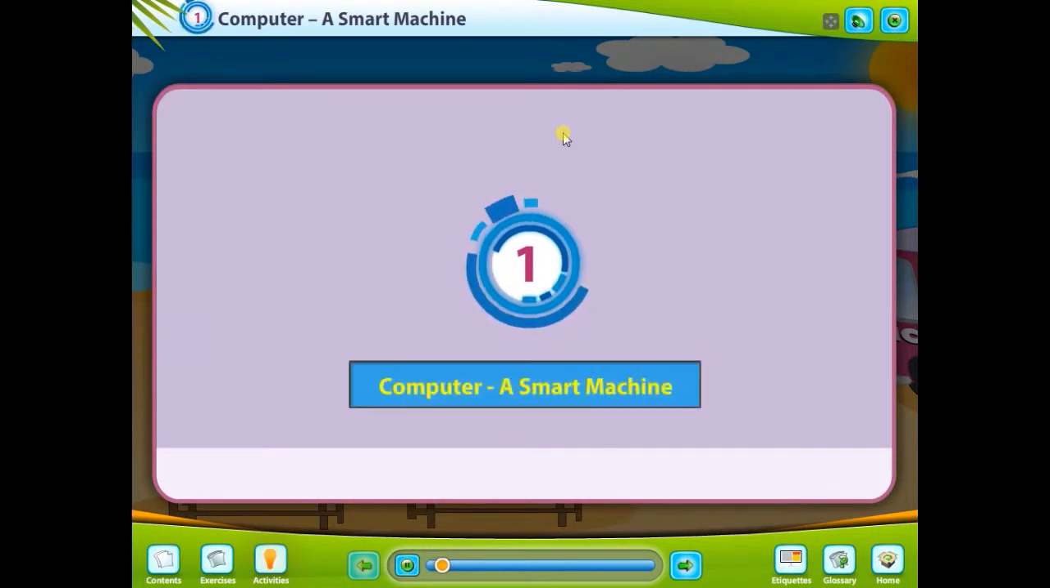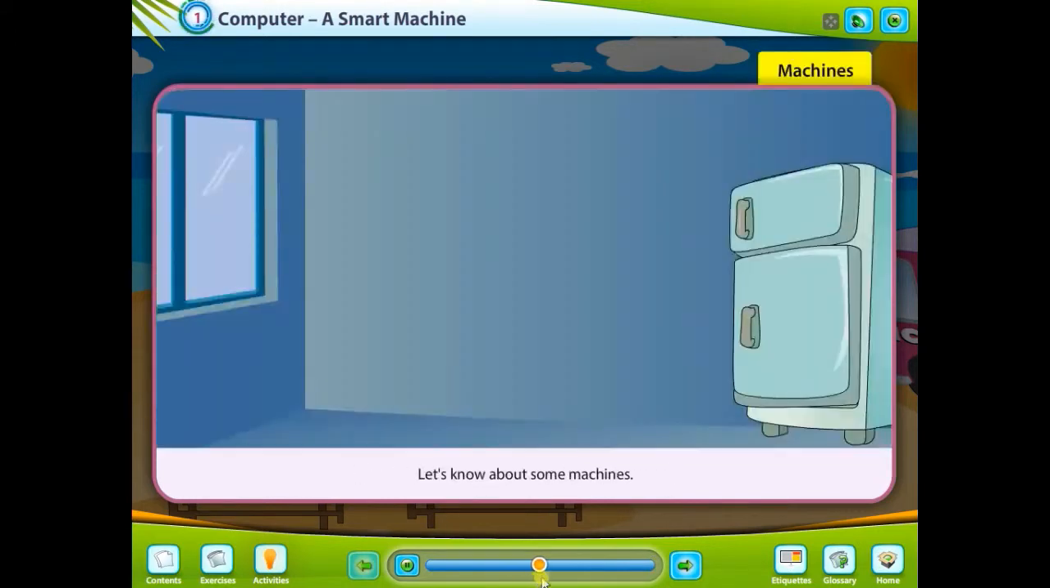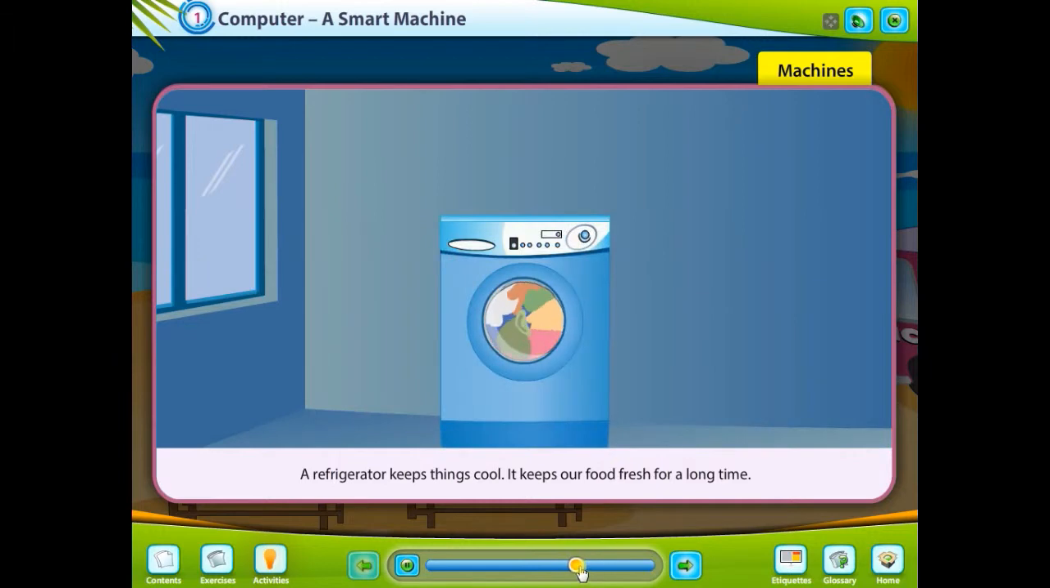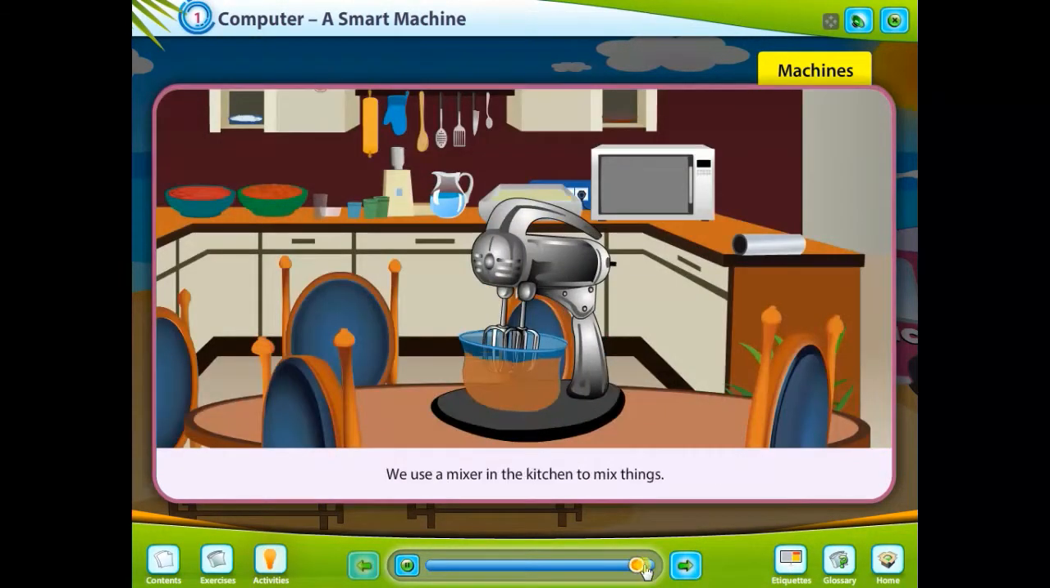Chapter 1. Computer, a smart machine. Look around you. You will see machines. A red school. It takes time. We watch many programs on television. In the kitchen to mix things.